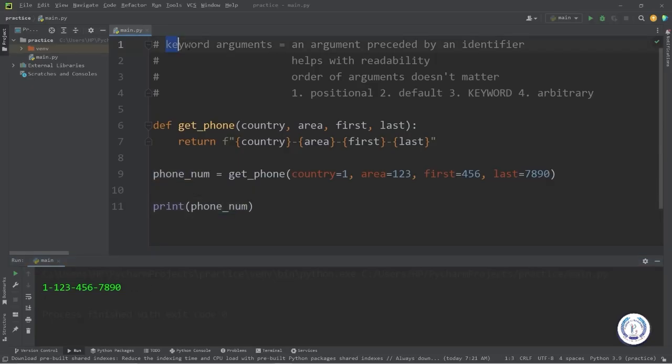Alright everybody, so those are keyword arguments. They are just arguments preceded by an identifier that matches the name of a function's parameters. It does help with readability, and the order of the arguments doesn't matter. When invoking a function, it could be helpful to identify some of these arguments.